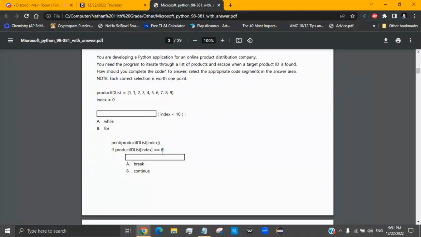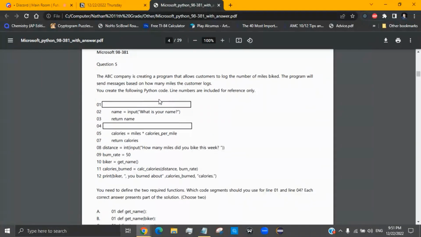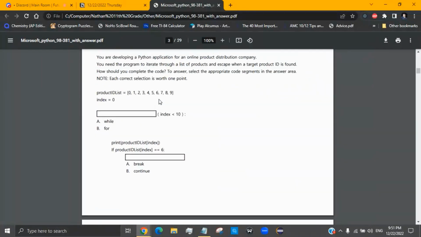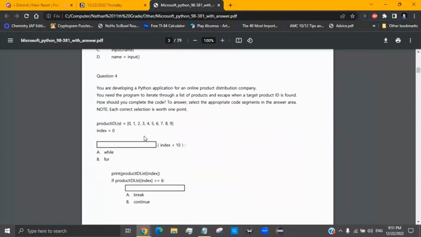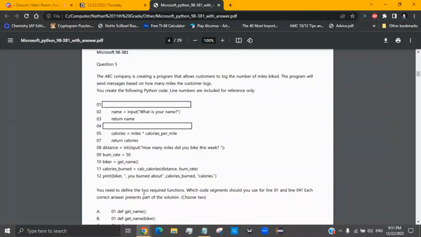The reason why continue is not the answer is because if we use continue, then it'll just skip the 6th one, and then it'll just continue looping. So it'll just continue going on to the 7th index, which is not what we want. We want it to completely stop, so the answer is break. Yeah, so for question 4, the answer was while for the first part, and break for the second part. So let's move on to the 5th question.